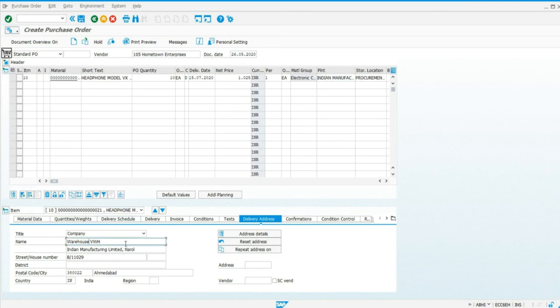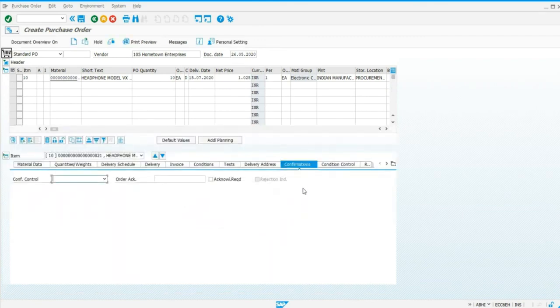You can further change it. Warehouse unit 2 Indian manufacturing plant, address and everything, whatever you want to put, you can put this detail in the delivery address. So the vendor is going to deliver your material to this address.